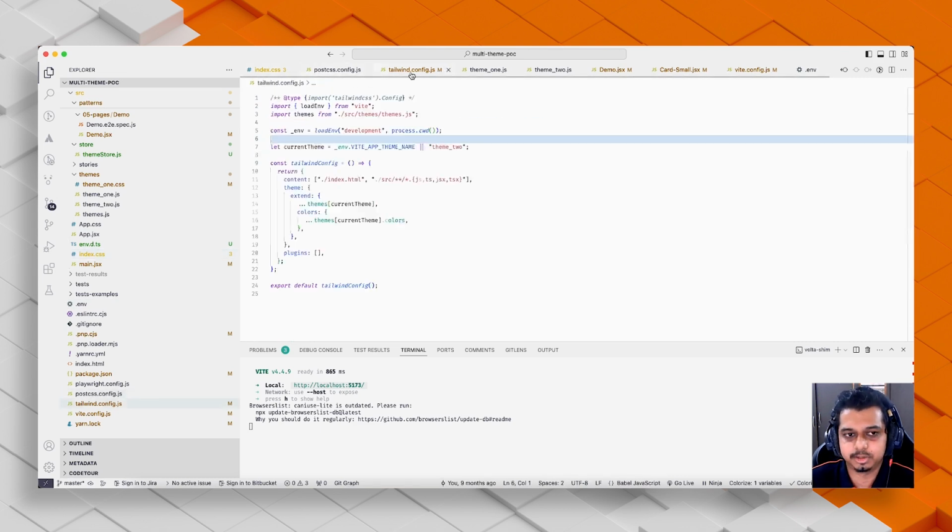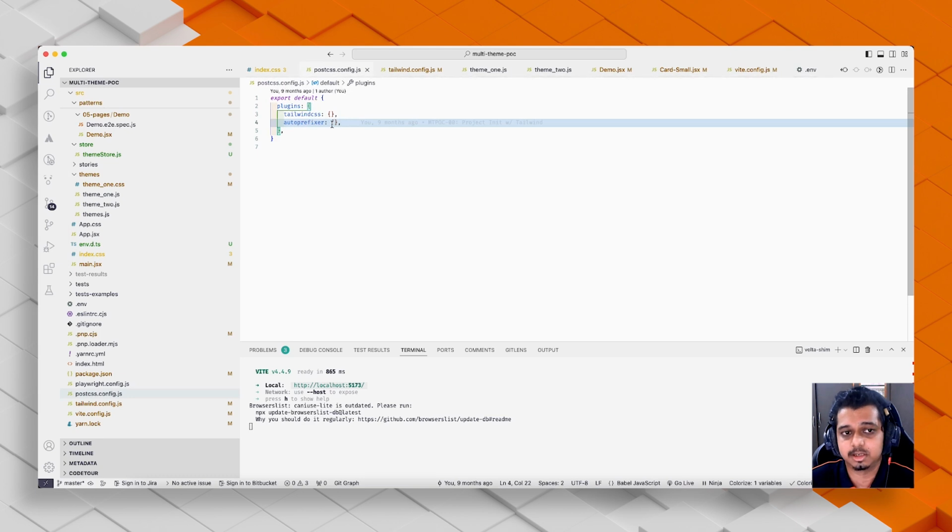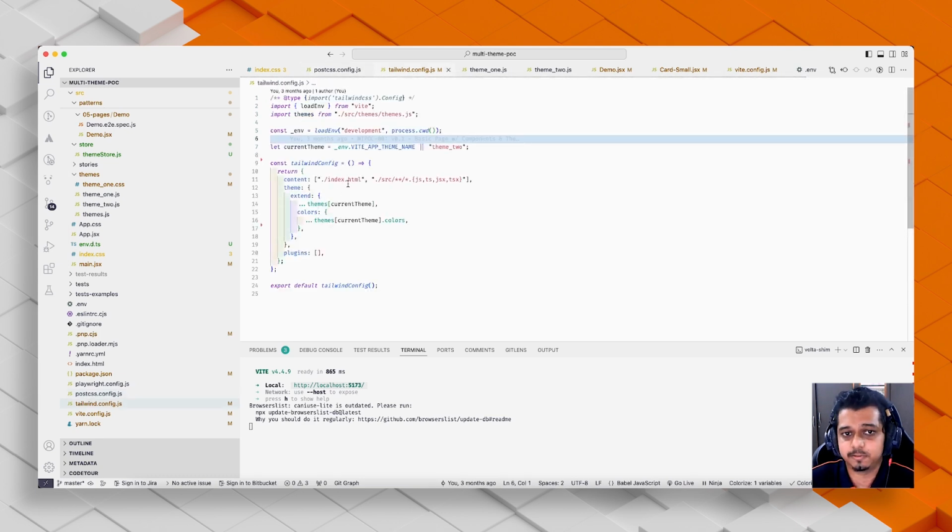So I'm going to breeze through these three files. This is pretty much how you set up Tailwind in any project, right? You have Tailwind base, components, utilities, and a CSS. This gets loaded into your project. You have a postcss.config file, and you have a tailwind.config file, right? That's pretty much the basics of it.